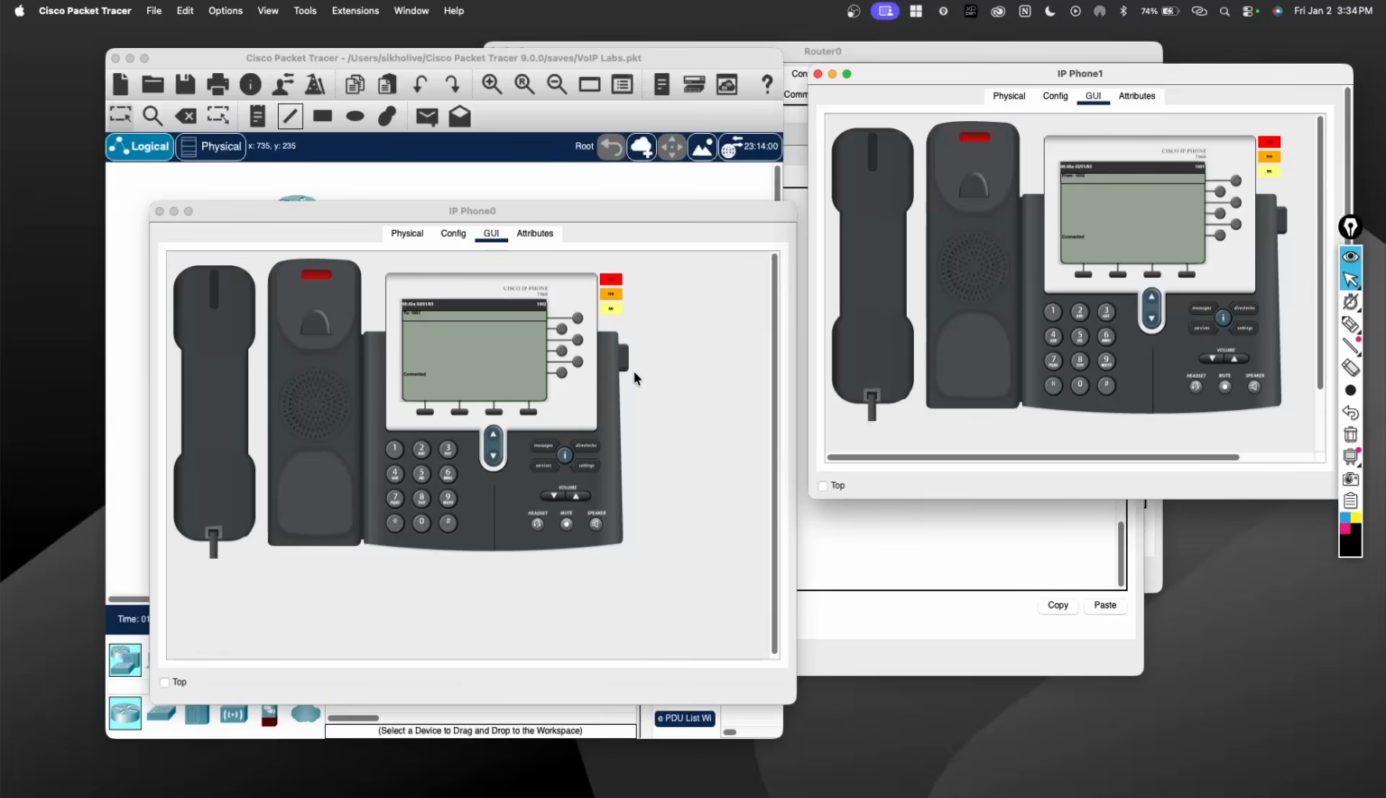Later we will discuss how to configure a different voice VLAN, how to configure different types of DN and ephone, and many other labs we can perform in the next video.